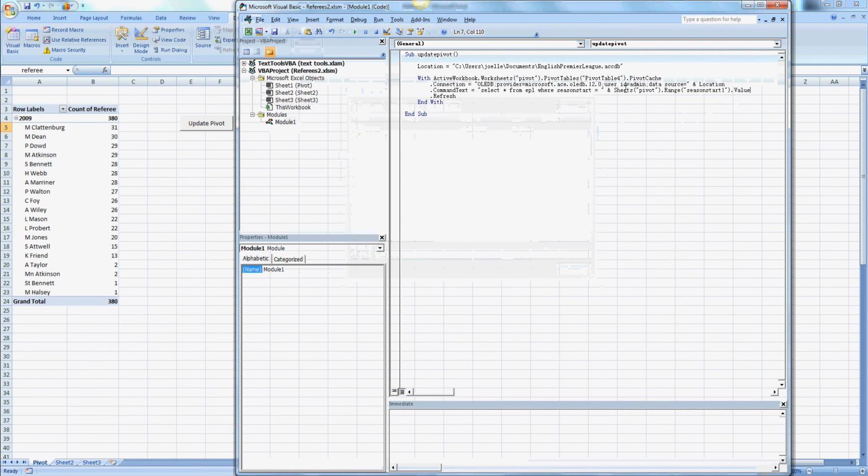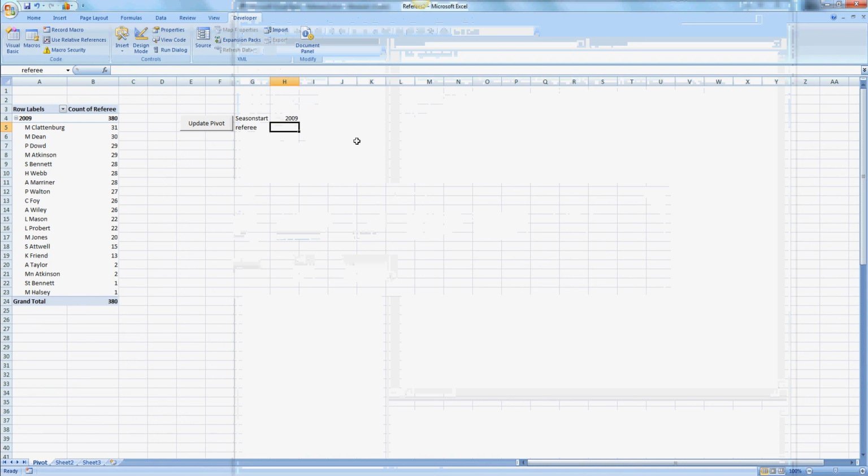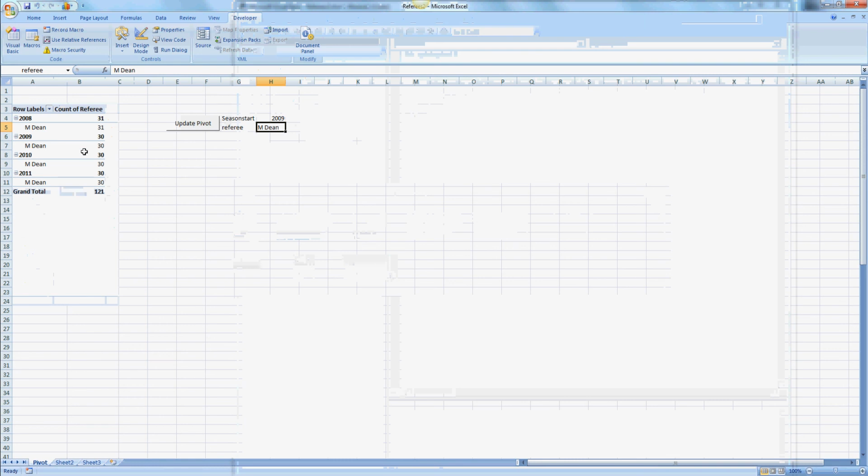And in the same way, you can change this to referee sheets pivot referee. And in this case, since this is a text value, it's probably better to add single quotes to it, like this. All right, let's see if it works. MD, for instance. Yes. All right. That's how we do it.